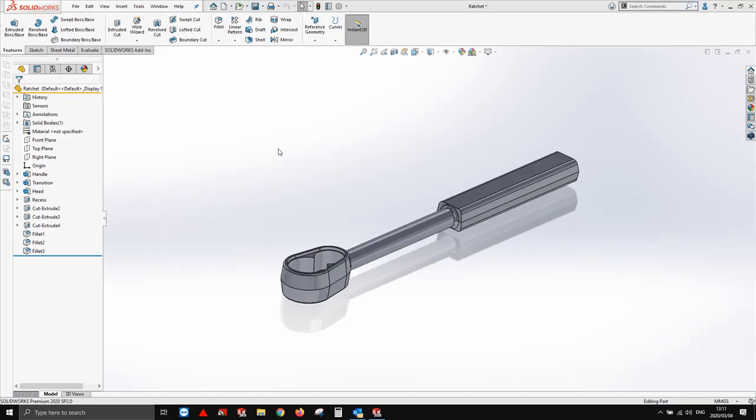Hi, I'm Kieran Bonner from MeCAD Systems, and today in this video I'm going to take you through how to create configurations. We are going to create them by two methods, so let's look at the first method.